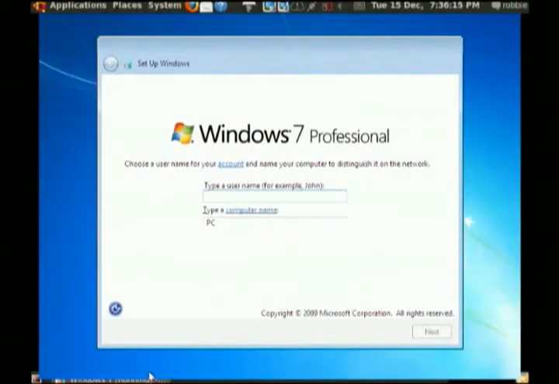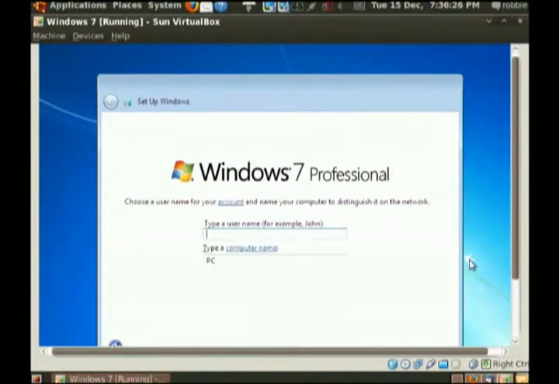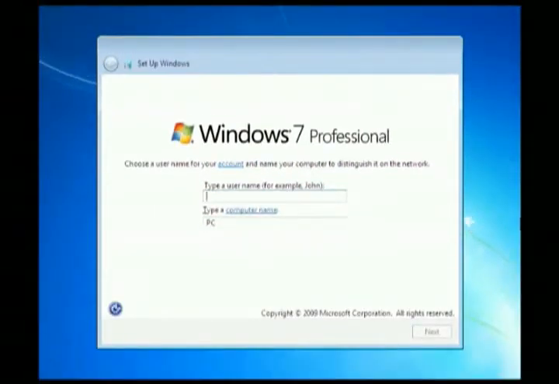Welcome to Windows 7. This is where we left off last week. You will notice that this is, in fact, a virtual machine. This is not a physical computer. I can zoom out. I can zoom in. Type in a username.